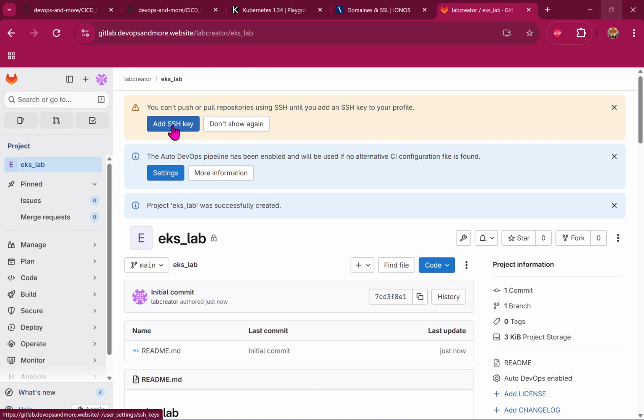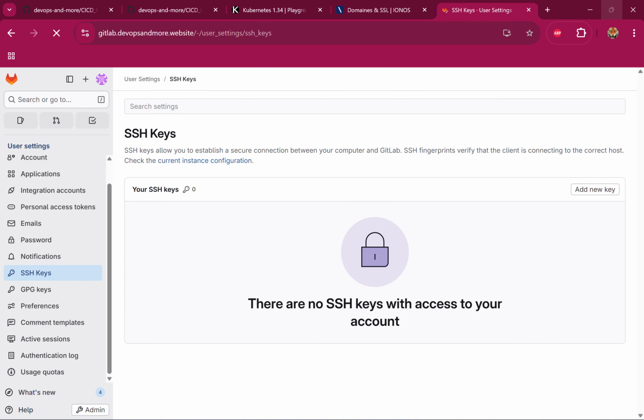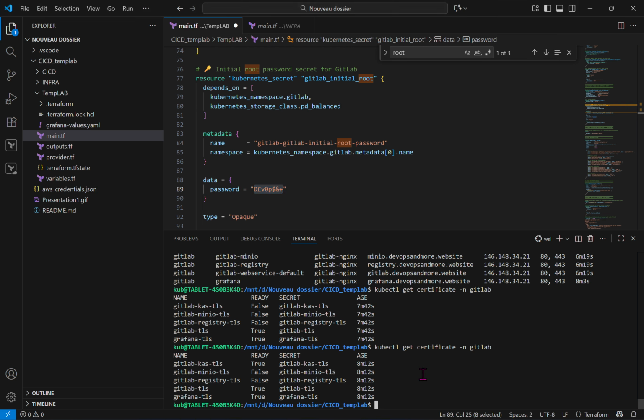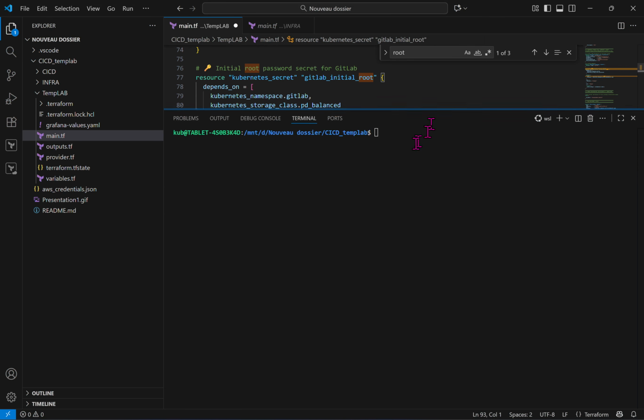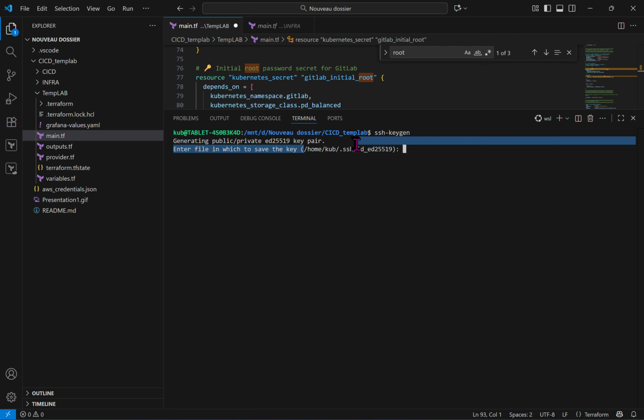Let's add an SSH key. I have already generated an SSH key, but it doesn't hurt to generate another one. Let's make some room here since we don't need it anymore, I think. The editor. And now we need SSH key generation. Okay, generate. And I'm gonna use this. I'm gonna keep the SSH path.